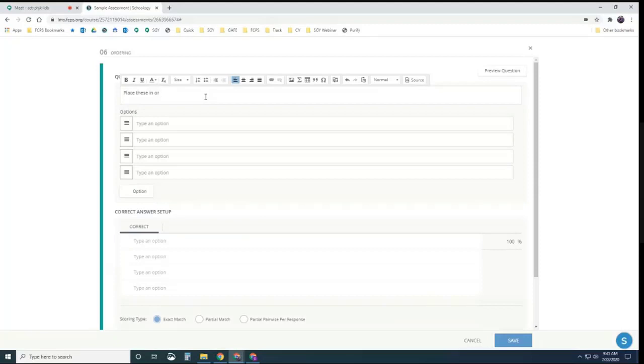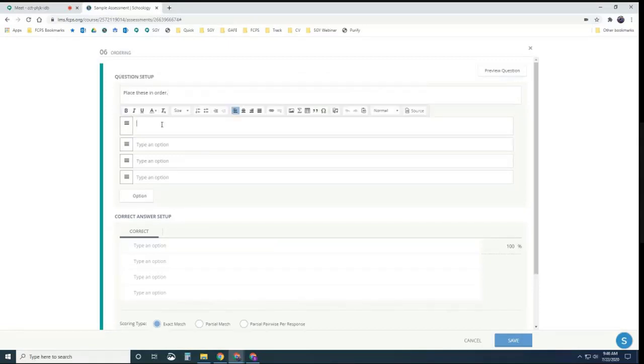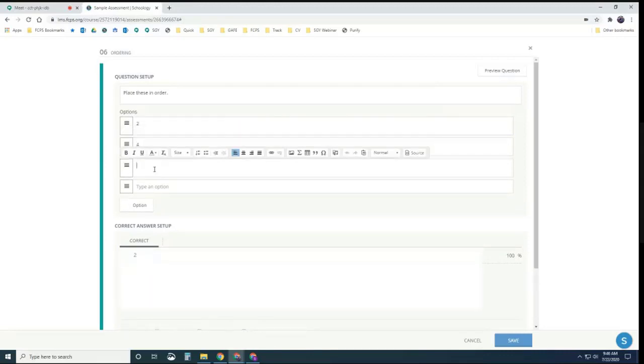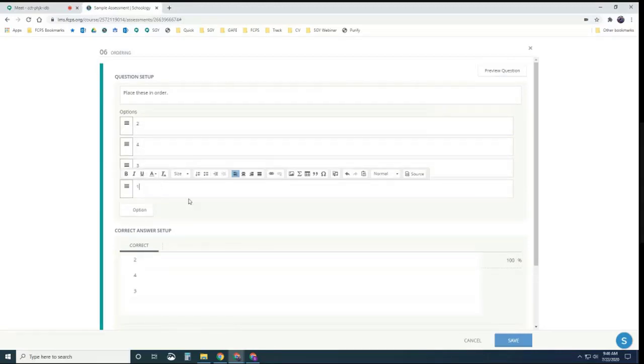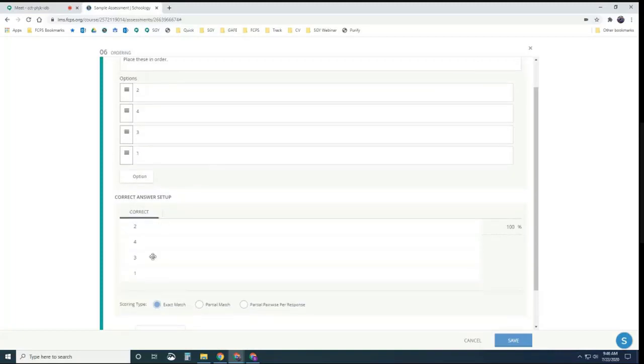It could be the order of a sequence, some kind of a cycle, or a history sequence of events, or fractions, whatever you want to do here. But I'll just do 2, 4, 3, 1. That's the order I want them to see. And the correct answer is 1, 2, 3, 4.